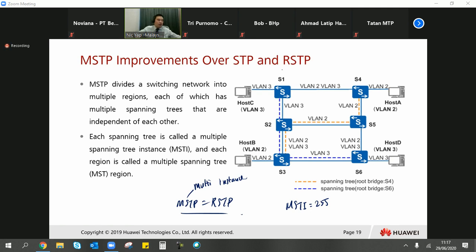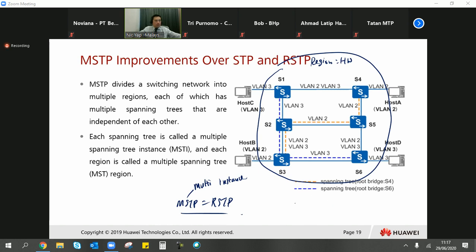Let's say right now I said that switch 1 to switch 6 belong to the region HW. That's the region name. So inside the region HW, I create two instances, MSTI1 and MSTI2. On instance number 1, I define VLAN 3, and on instance 2, VLAN 2.